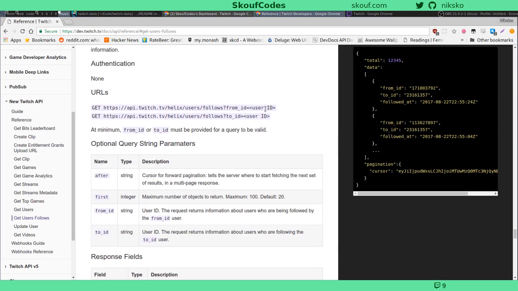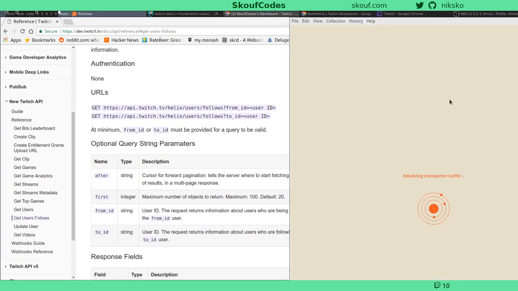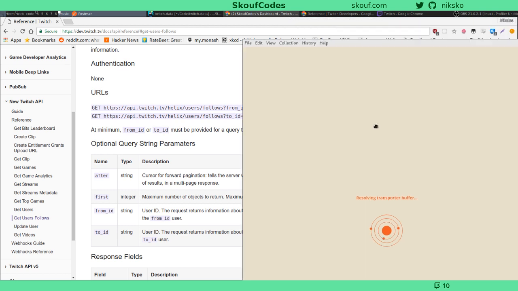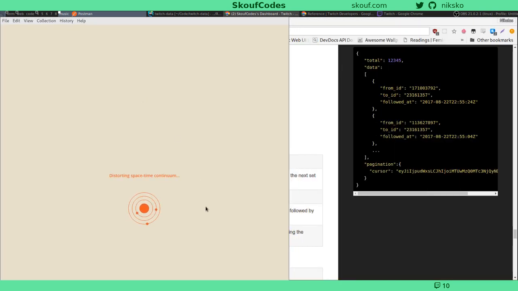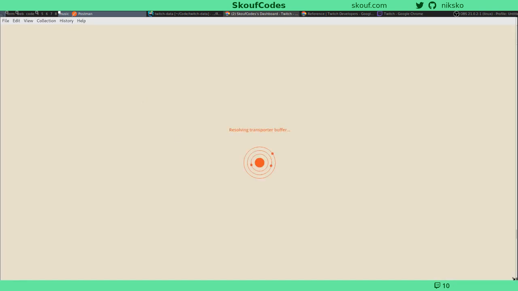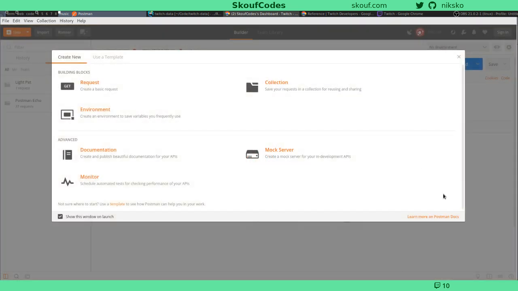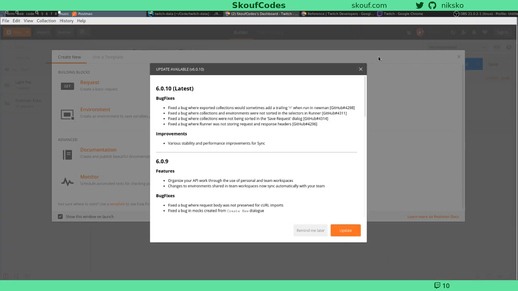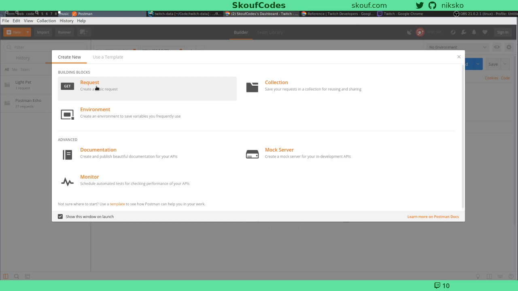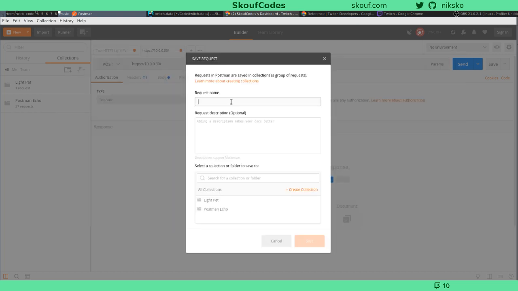Presumably it's on my Twitch page. Also, do I have Postman installed? That's going to make things a lot easier. Oh, there it is. Cool. Let me just stick that in the right spot in the window. Good thing I had that installed already. Cool. Ooh, we don't want to update right now. That's going to make making these requests a lot easier.